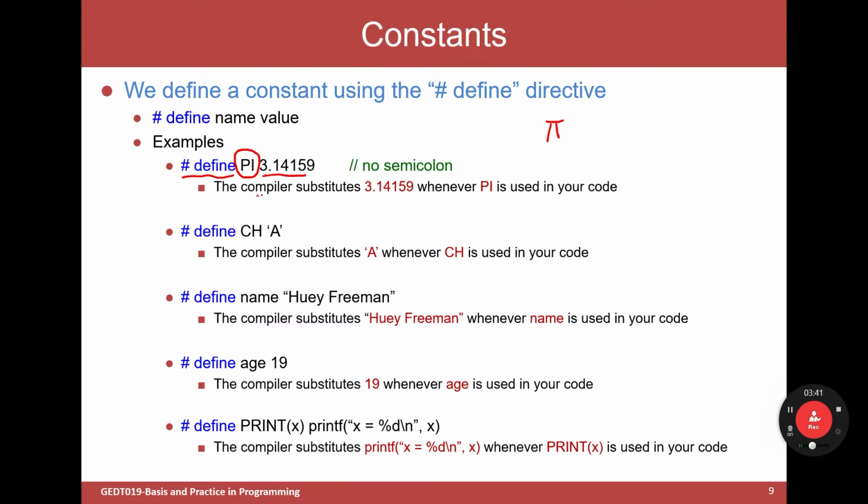So this is a constant, and this constant is a float constant. Maybe you will ask, do I need to define the data type of this constant? For example, it's a float because this number is a float number, or double. Do I need to? No, you don't need to do that. You just put the name and the value. That's it, okay?